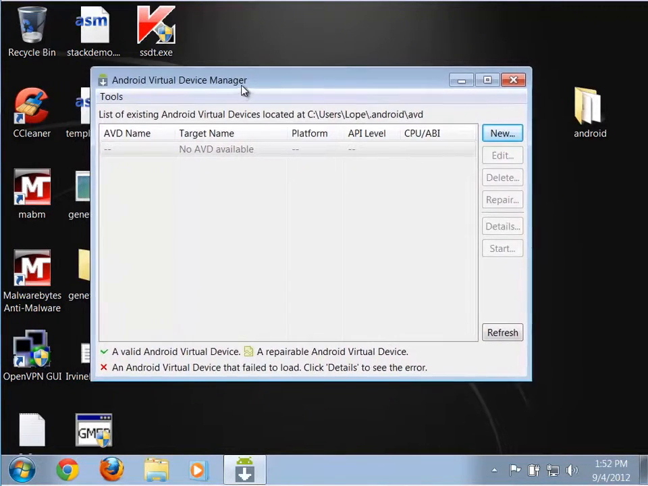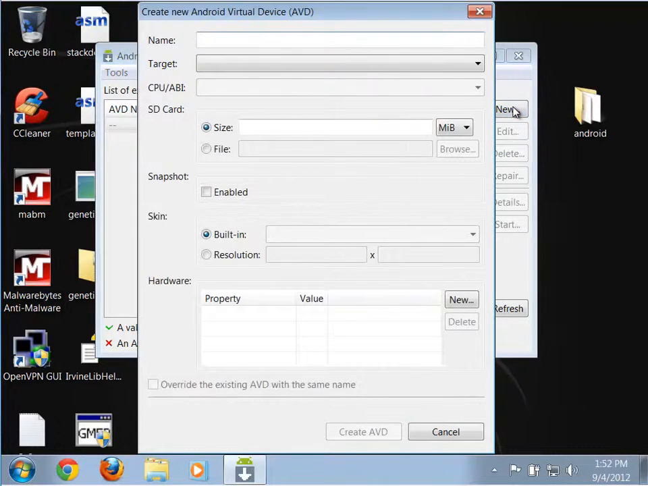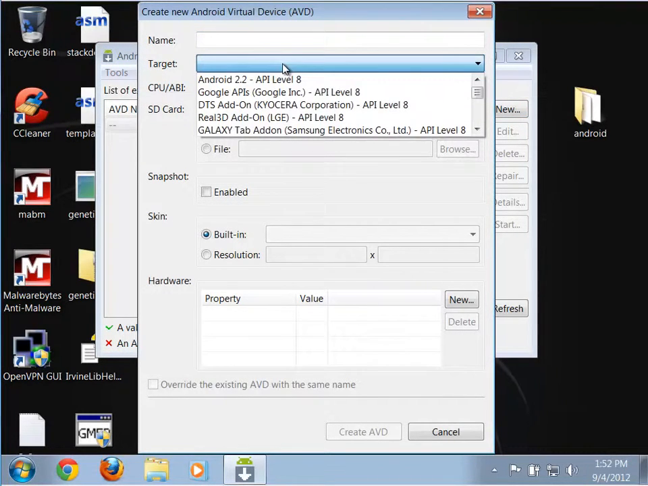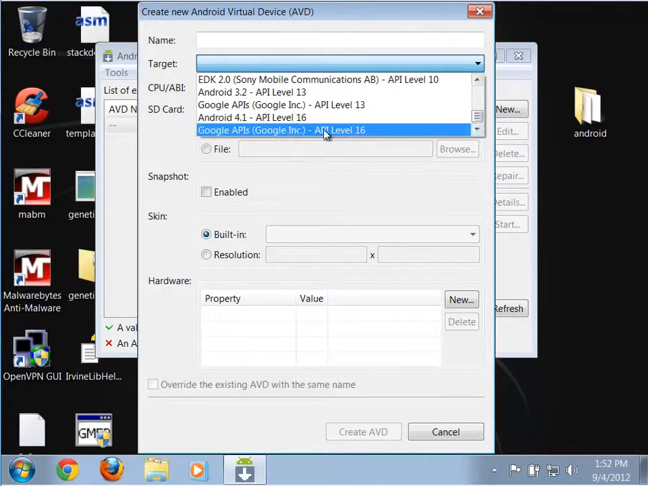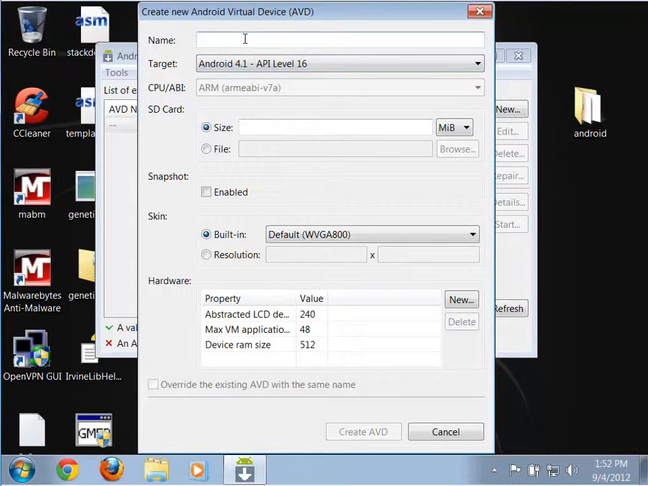Okay, so when we get here, notice we don't have any existing devices. All right, all we need to do is go ahead and say new. We'll start off actually with the targets. Okay, so you'll notice here under targets, I have a bunch of different things. I'm going to start off with the highest level here, namely Android 4.1, the latest version of Jelly Bean. Okay, so I select that, and so I'll just give it a name, something like Android_4.1.